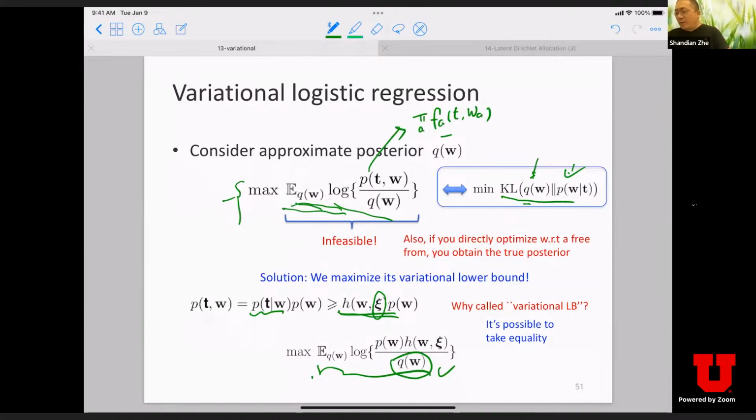So the idea of local variational inference is that we introduce an approximate form of this factor. Typically, we can use a convex conjugate to introduce a lower bound of it, something like C transpose W minus G of C, some function like that.